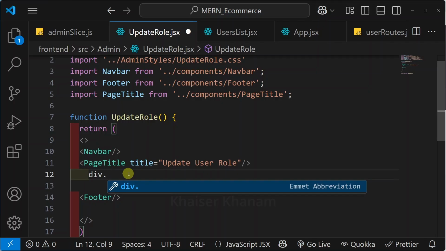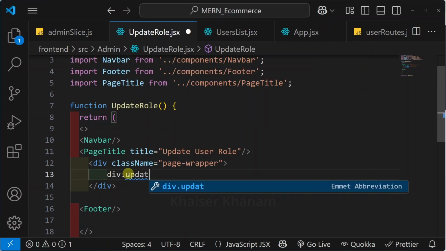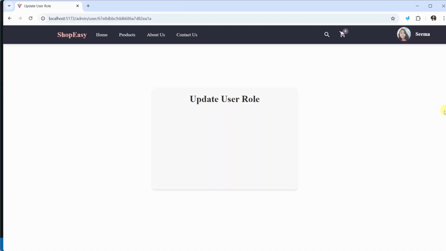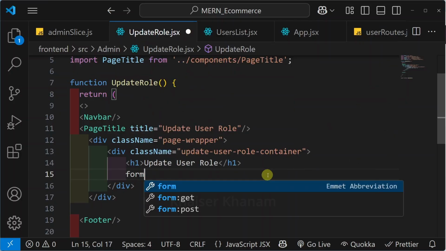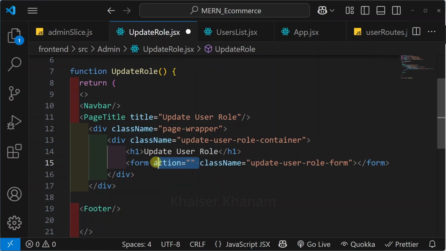Here I will be creating a div, and for this I will give the class as page wrapper. Inside this I will be creating another div. For this I will give the class as update user role container. Create h1. Inside this I will be passing update user role. Save this. Come here. I will have update user role in the middle, and below this we have the form. Below this h1 we will be creating form, and for this we will give the class as update user role form. We do not need any action attribute, so I'm just going to remove it.